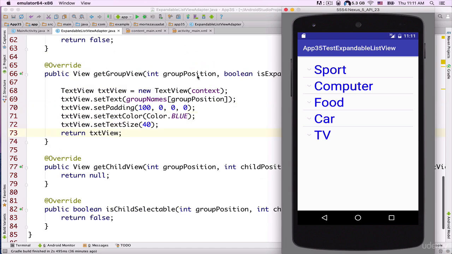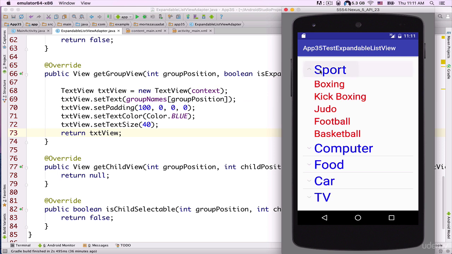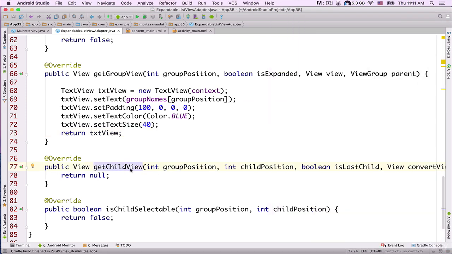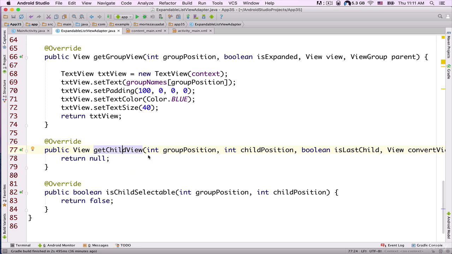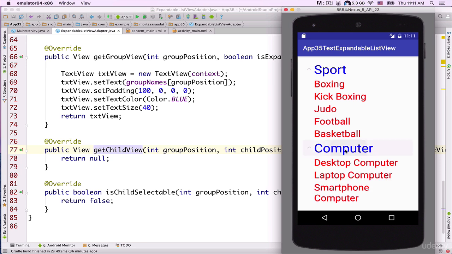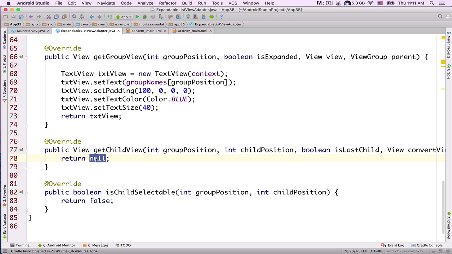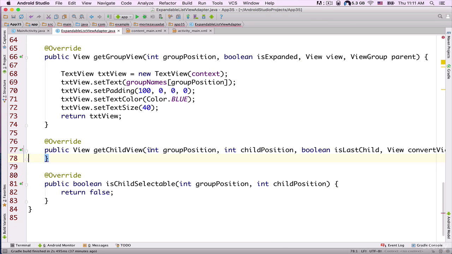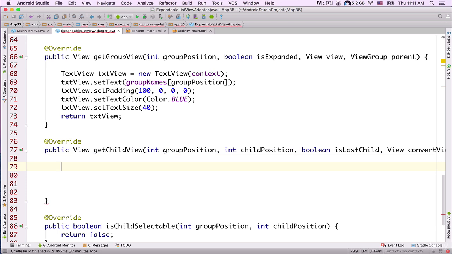And now we need to return the children of these group views. As you can see here, the sport class. This sport view has children, so we need to return these values from this getChildView method. Okay, so this method is for returning the children of these group views. Computer, as you can see here, and other values. So here, let's delete this return null. And now we can put in our own implementation inside of this method.